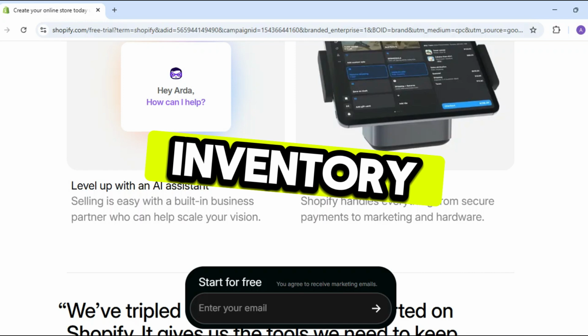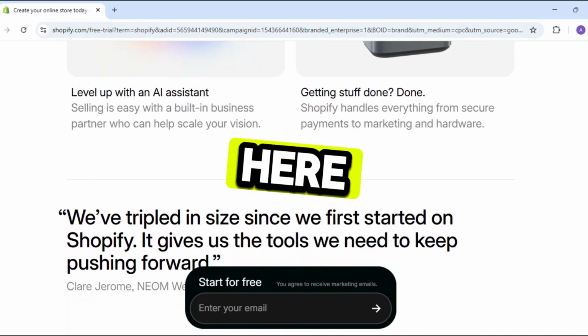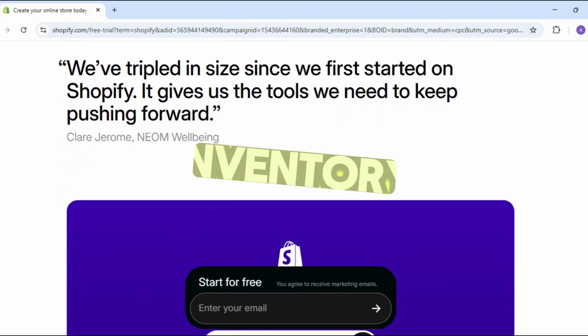Don't forget the Inventory section. If you're tracking stock, enter the SKU and quantity here. For digital products or items you don't track by number, you can disable inventory tracking.